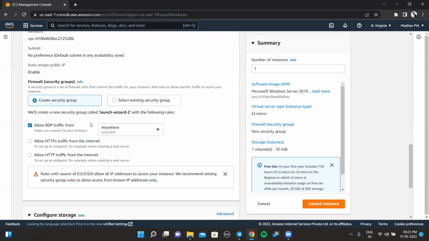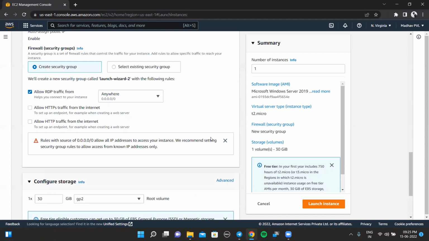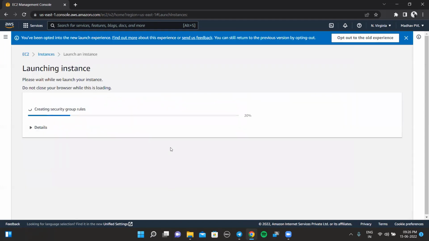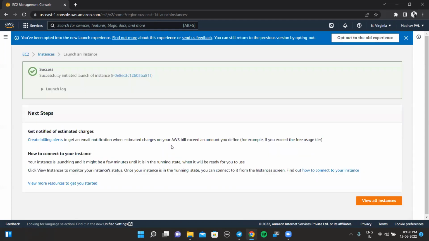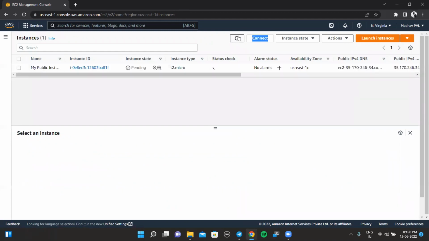With regards to security groups, there's nothing specific that you need to do. From here on out, you can just launch your instance. There's nothing special that needs to be done. Now let's wait for the 2/2 checks to be completed.